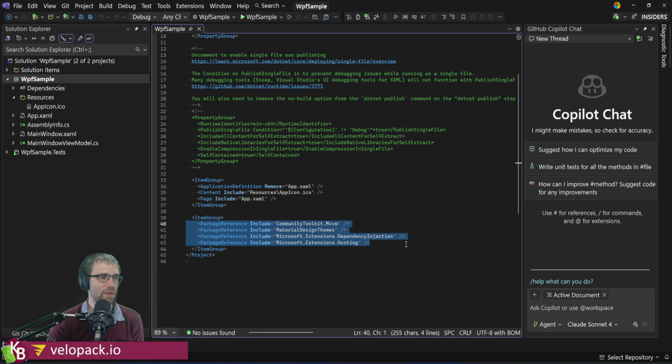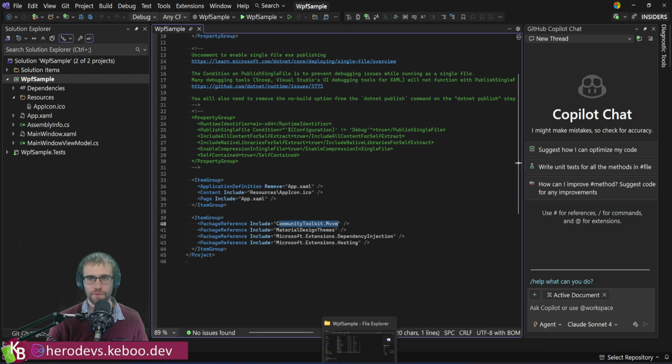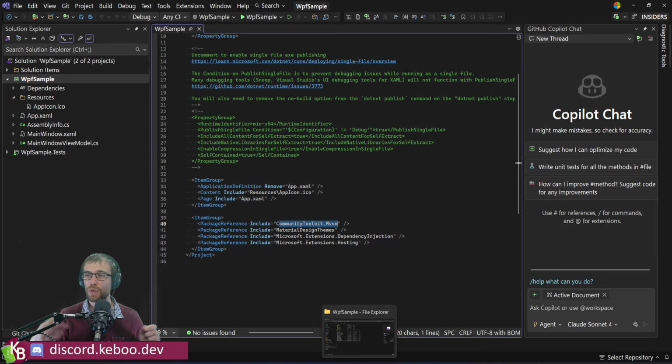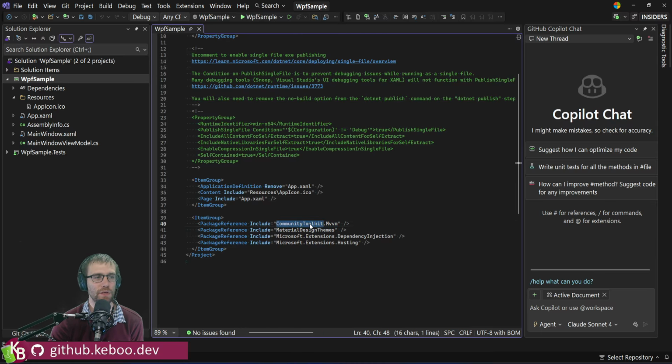The package references we talked about a little bit for the centralized package management already. The key ones here are obviously my Material Design library because I love it, and then the MVVM Toolkit. Now, for people who are new here, if you check out my YouTube video and Community Toolkit, you will find a couple videos I have done on Learn WPF or Learn Avalonia with MVVM, where I dive into a lot of the features of this community toolkit.